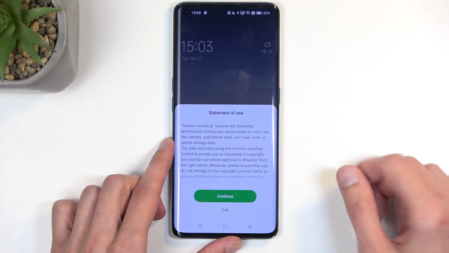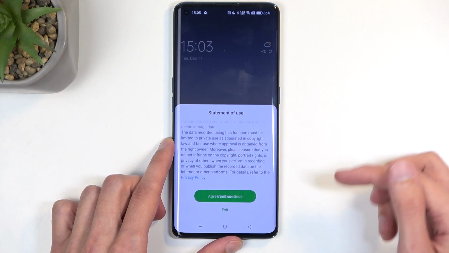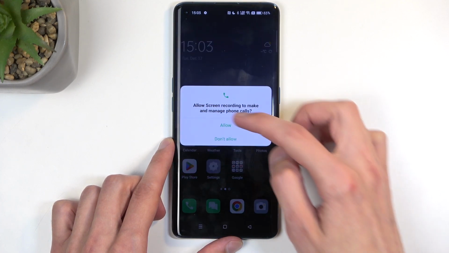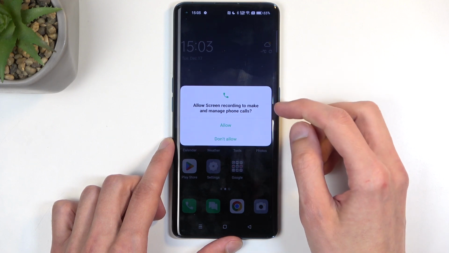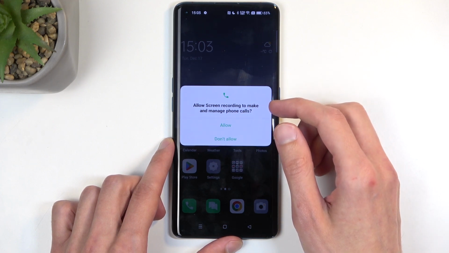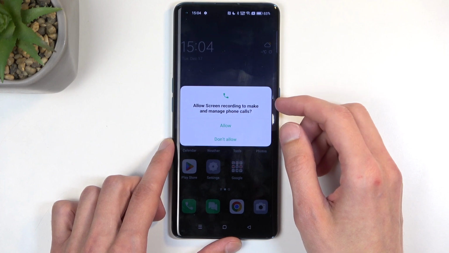First time around, you will have this pop-up where you get to agree to the terms of use, basically, and then allow it to screen record, to make and manage phone calls, which is kind of stupid that it needs this. I'm not sure why it needs to manage phone calls.